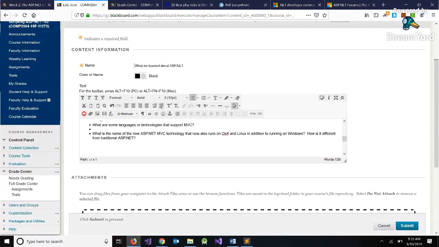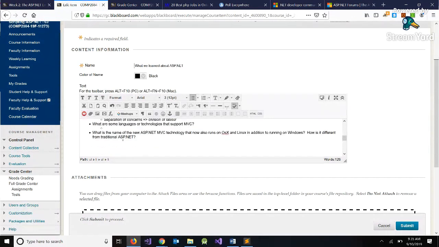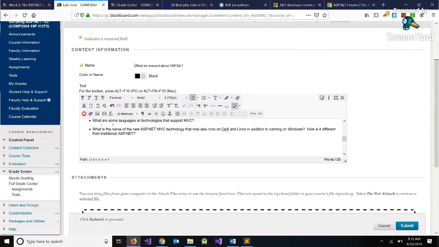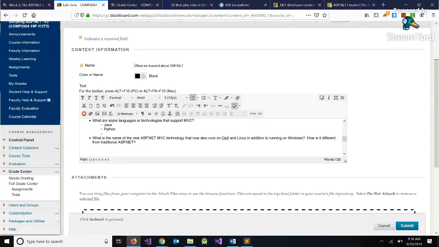So ASP.NET is one technology that supports MVC. What are some other ones? We want to do MVC, but we're not using ASP.NET. What else could we use instead? Well, we are doing C#. C# is the language of ASP.NET. I don't know if C++ will support MVC.